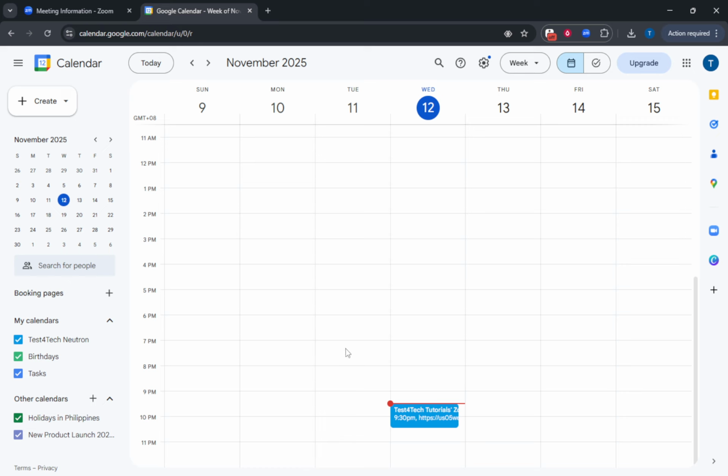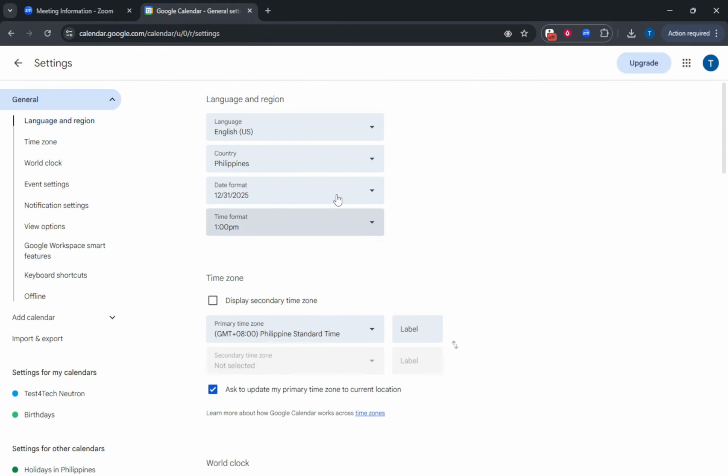This can save you time in the long run and ensure consistency across your meetings. And there you have it. That's how you integrate Zoom into your Google Calendar. This process enhances your scheduling capabilities and makes staying organized a breeze.